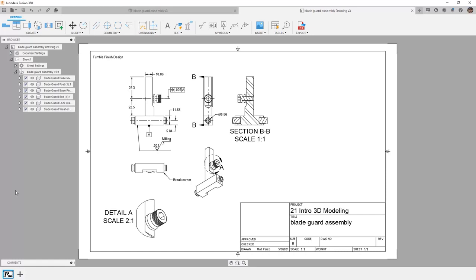Right now we have a single sheet with some basic information on it, but we want to create another sheet with an exploded drawing view. Let's take a look at the process to create a secondary sheet and to create additional views.